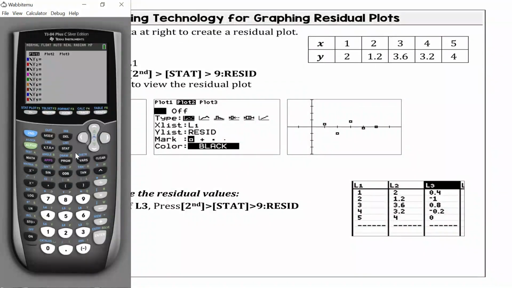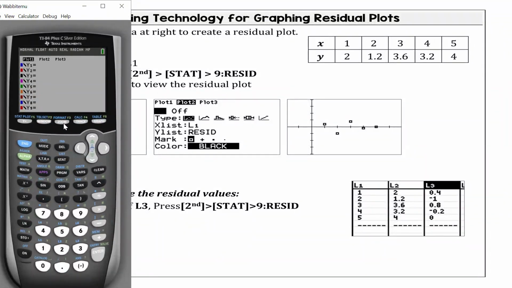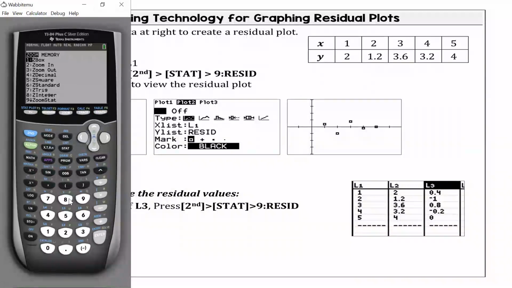All right. One thing that I don't like that these notes didn't include is for you to go to Zoom. And we're going to go to Stat because we're analyzing data. So Zoom Stat is 9. And it's going to show me my points. Do you see them?